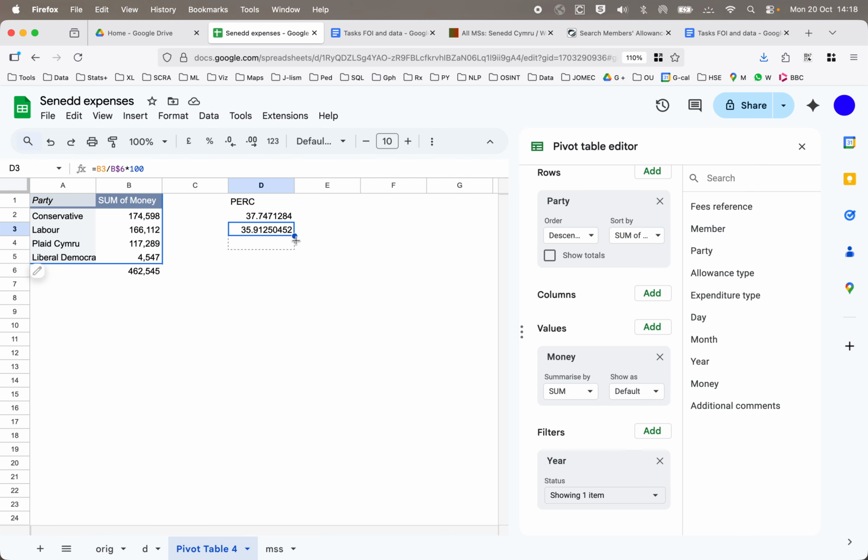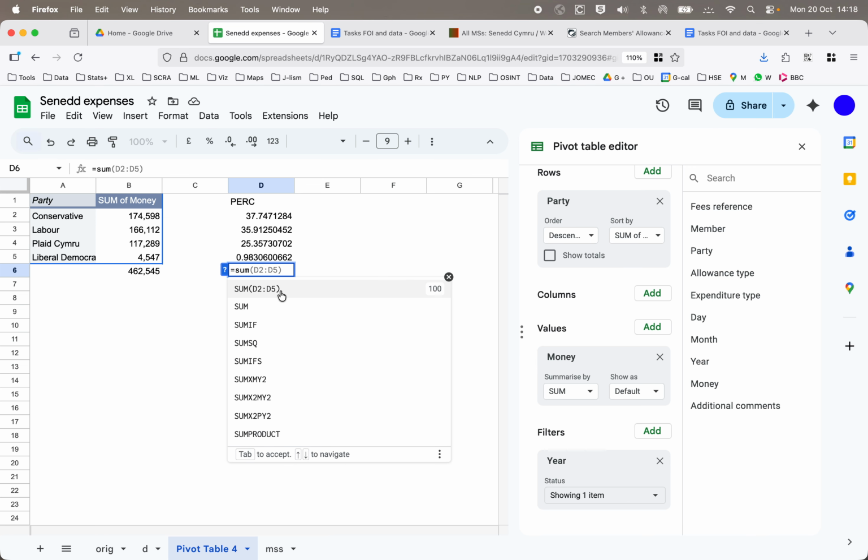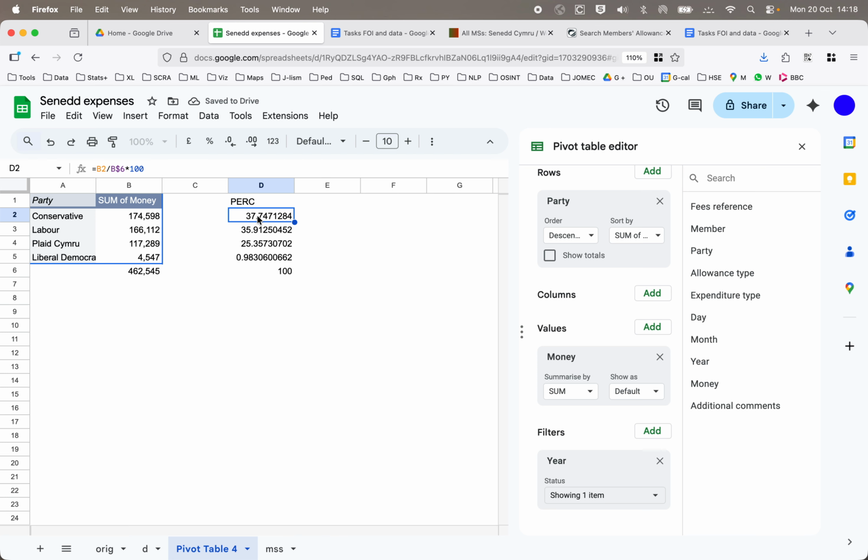It's a pretty easy way to see if this is working, because then if we get a sum of these, it should be 100. Okay, so 37% for the Conservative Party. 37% of all this money was Conservative claims, 35% was Labour, 25% was Plaid, and 1% was Lib Dems.